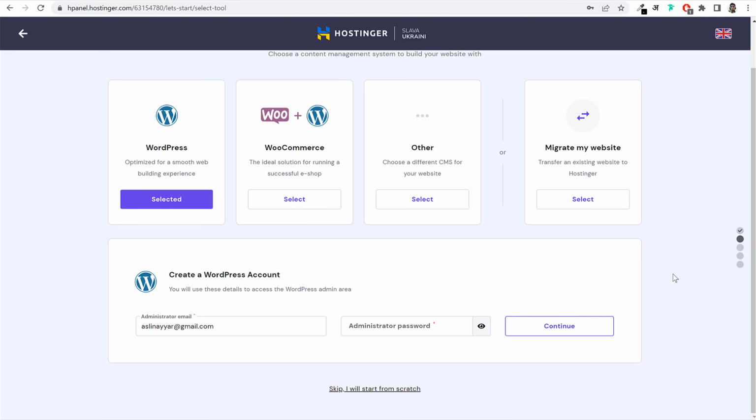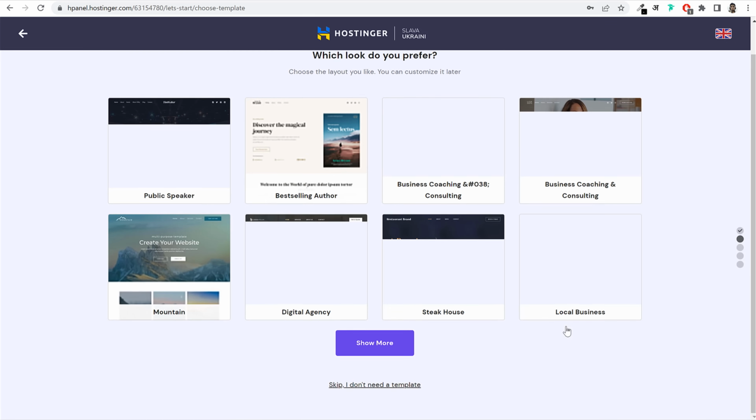And now you will have to enter your email address and password. Now in the previous step, the email and password you entered, that was for your hosting control panel. This is for your WordPress website. So make sure again, whatever email address and password you enter, make sure to remember that. Whenever you want to log into your WordPress dashboard, you will have to enter this email and password. Again, make sure to remember this. Just select this and click on continue.